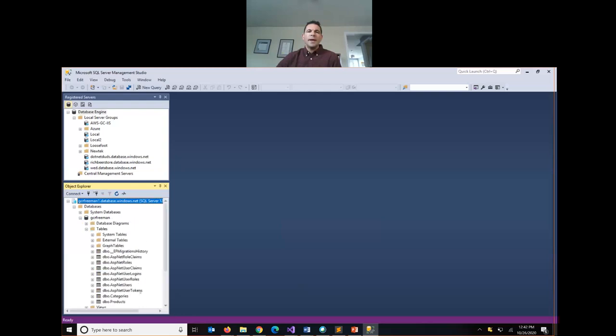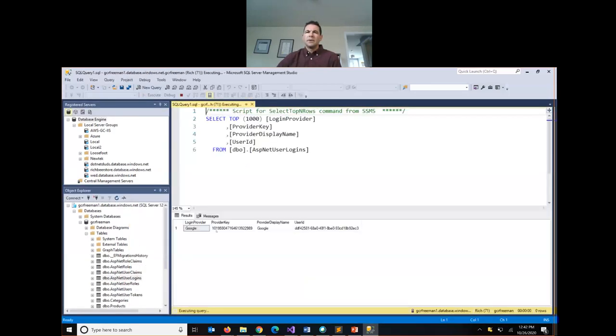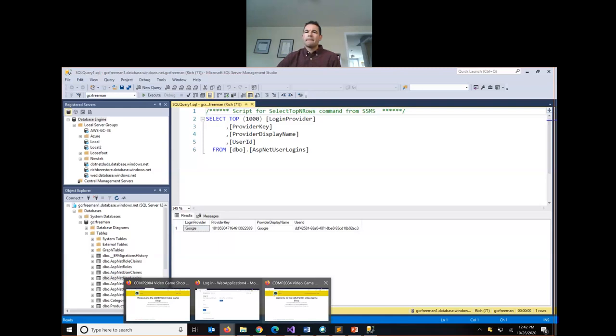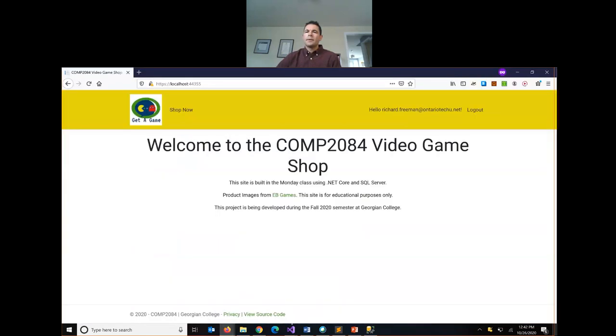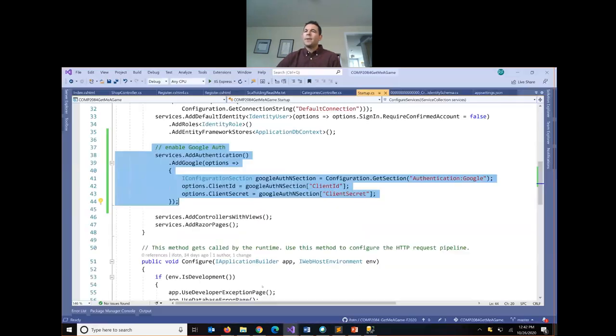So if I look in my ASP.NET user logins, I should have one record now. So I now have a new user with my Google login. I'm going to push my changes to GitHub, which will automatically deploy to Azure, and then I can try my Google login on Azure as well.